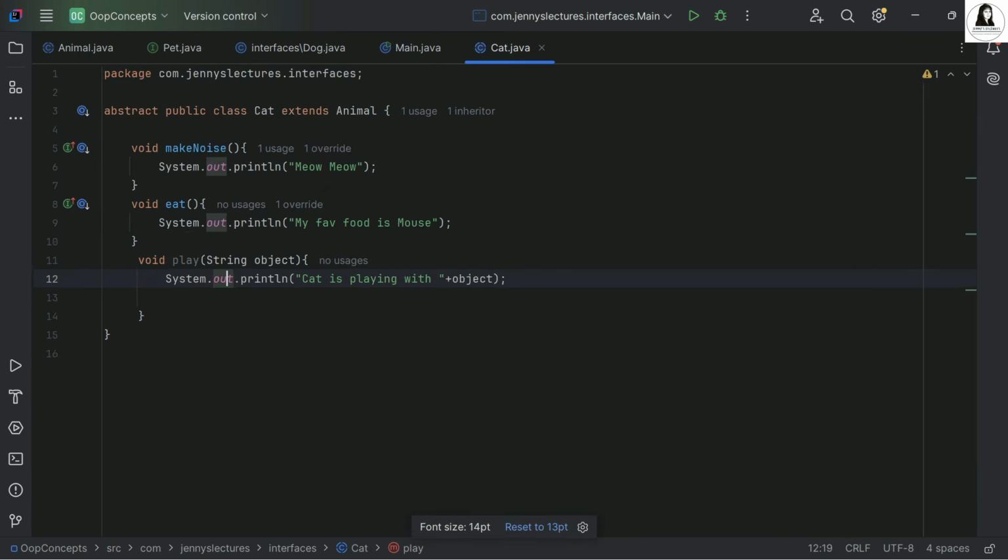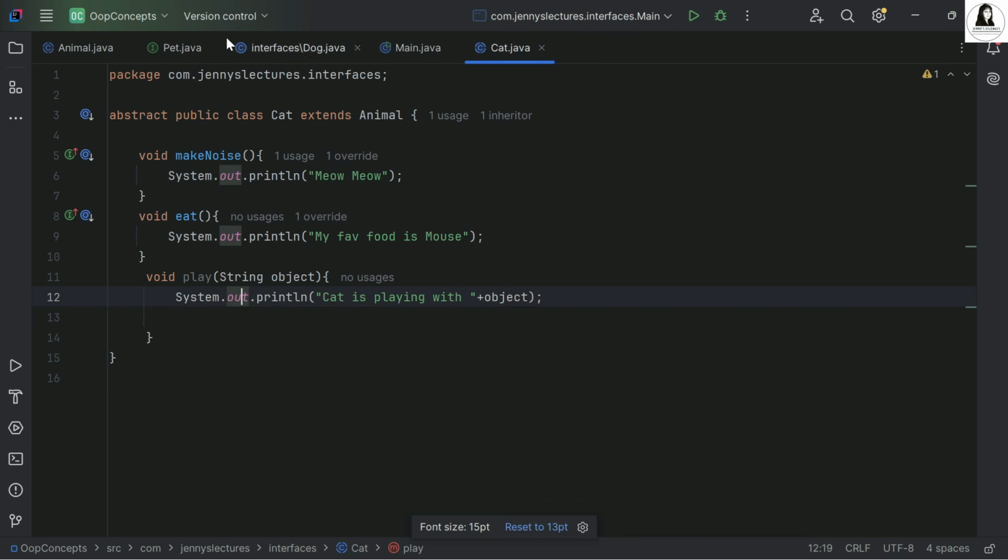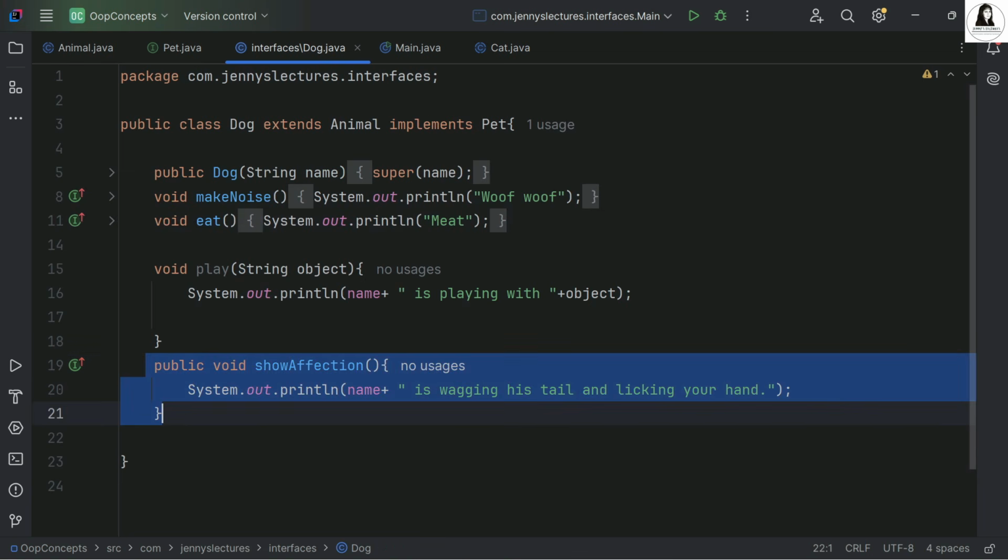Fine. Now in the cat class also, you do one thing: pause the video, and make cat also implement the pet interface, define whatever the methods are in the pet interface, and call that method in main. Pause the video and try this out. So we are having this method. I hope you have done this.